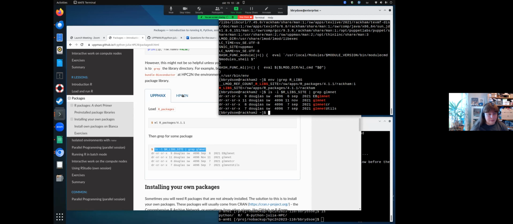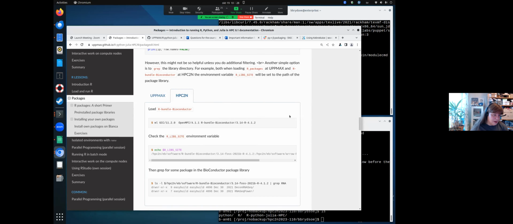I will have to make a note for HPC2N, and that is, you cannot just use the rlib site for grepping in. The reason for this is that on HPC2N, there are two paths, two directories, in this environment variable. And that means that you need to use the command echo to show on the screen what is inside of it. And then afterwards, you grab the path that you want. And in this case, you would want the one that contains the R bundle.